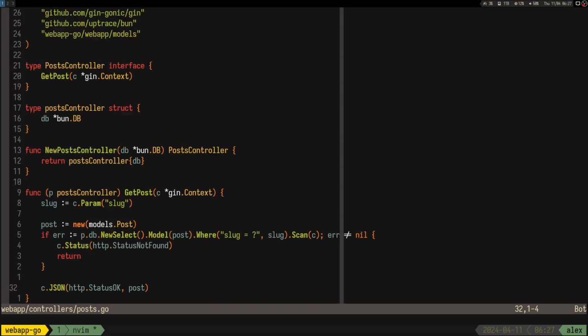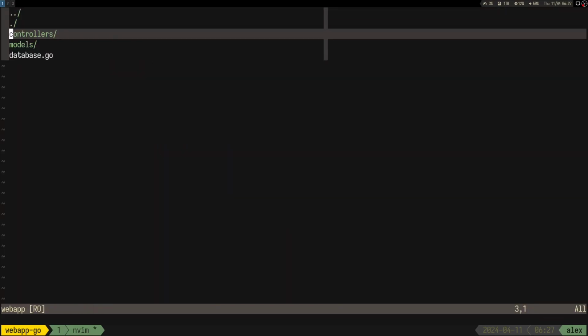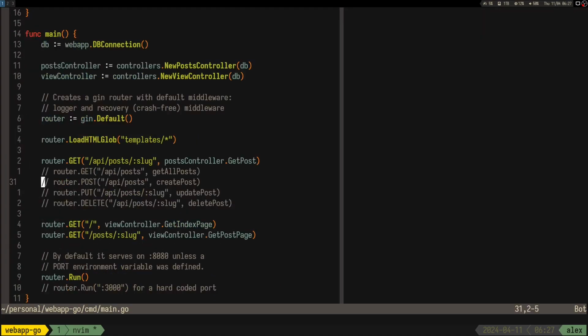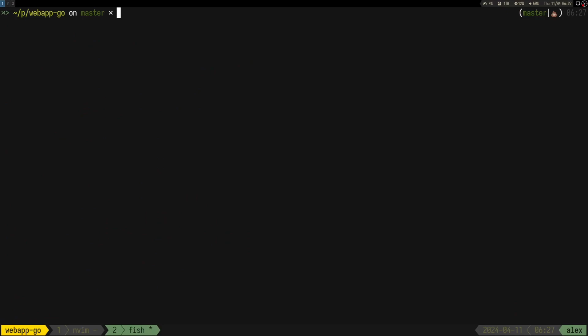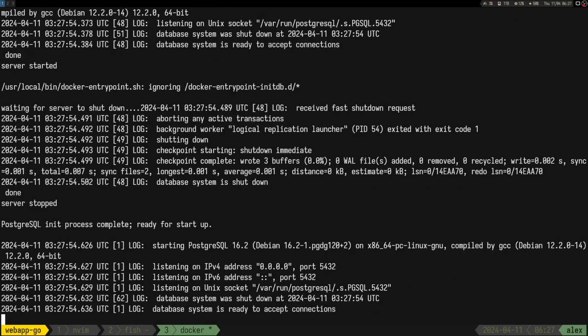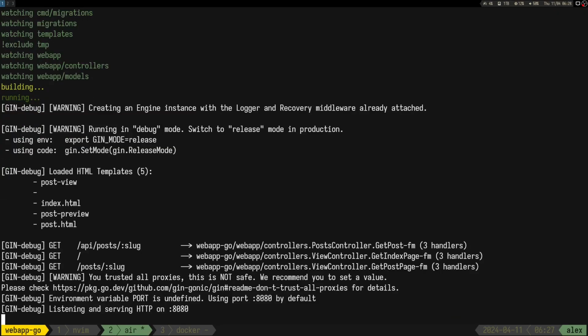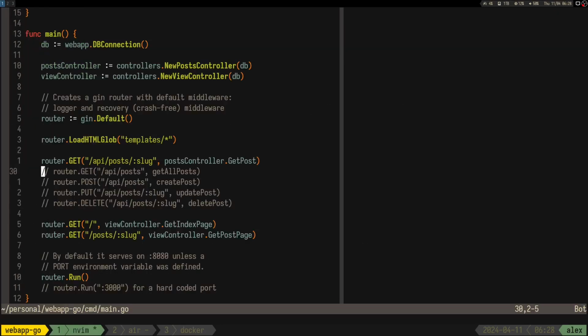I guess that would be one thing, and the other is to just go into CMD and add all the other routes. Because now if we run the database again, we no longer have any data inside. So I guess the first thing would be to add the create post, because we want to be able to create some posts easily.